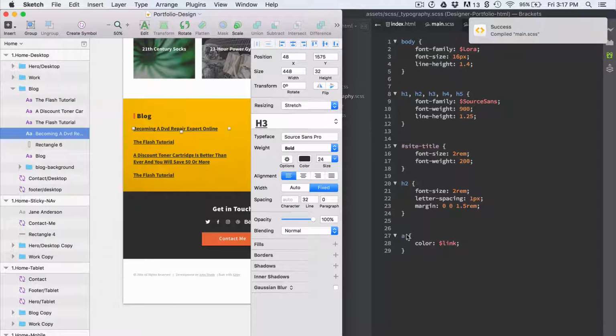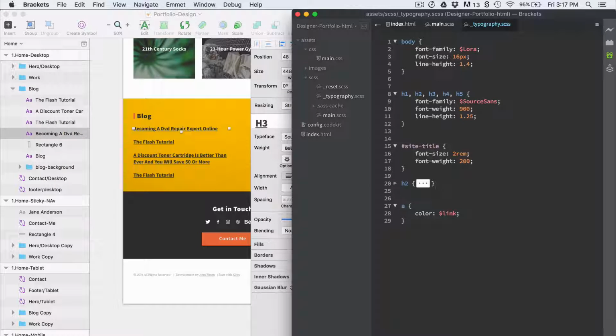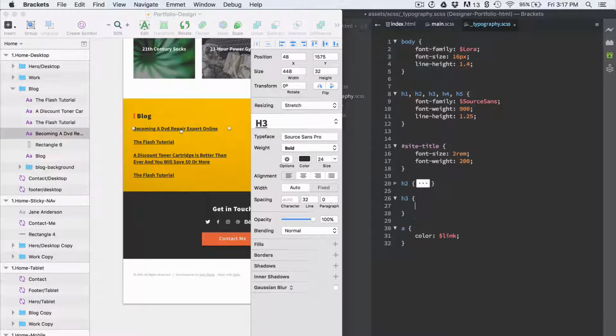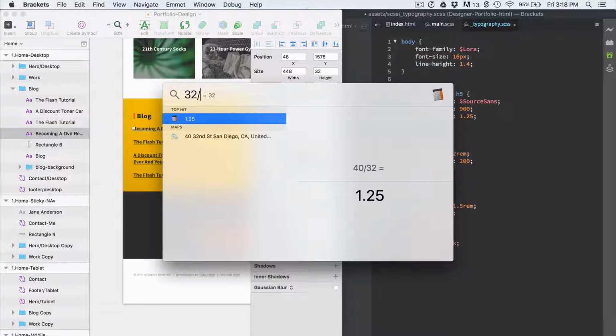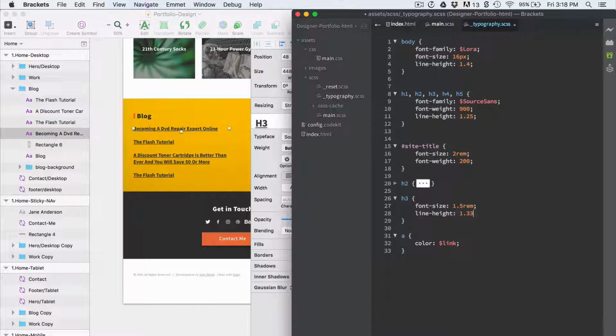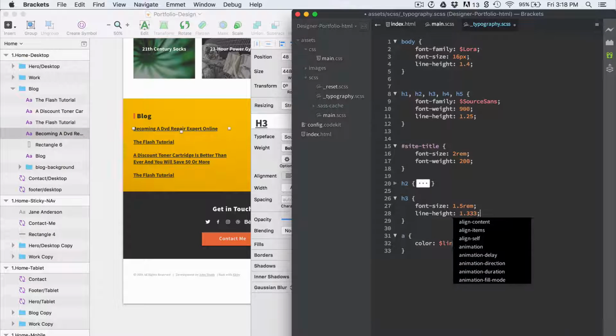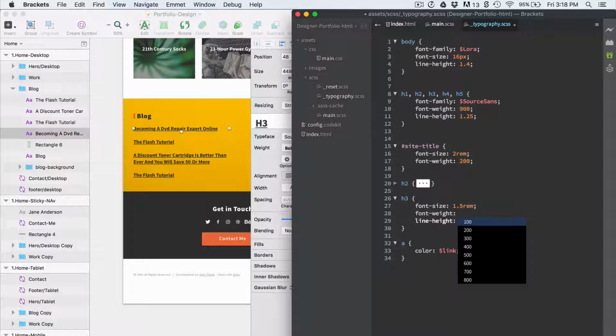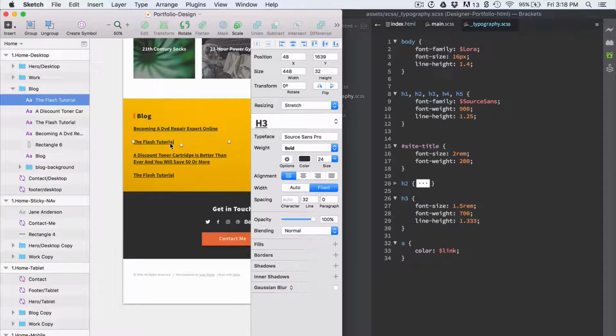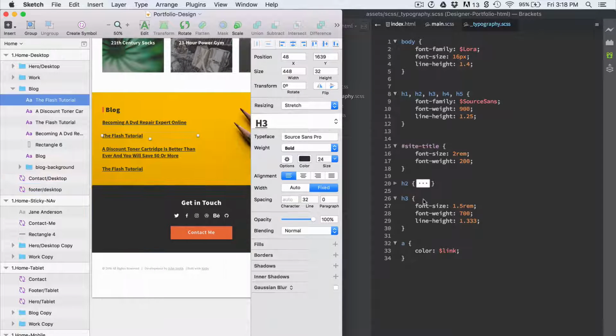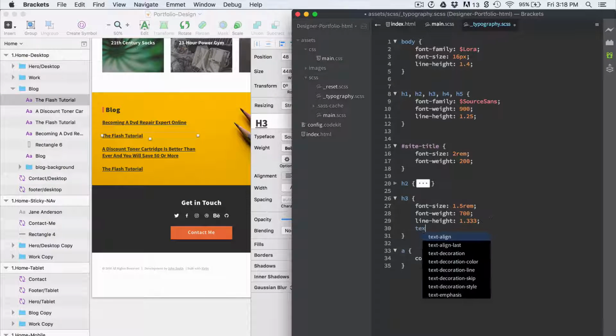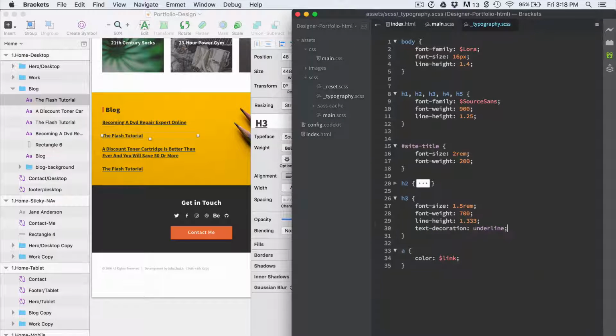These are going to be our H3. It's going to be font size 1.5 rem. Line height is 33. And let's do font weight here, 700, which is bold, not black. Perfect. And we're actually going to have an underline here as well. So let's do text decoration underline, save that.